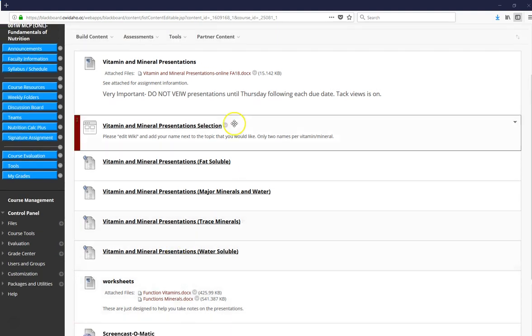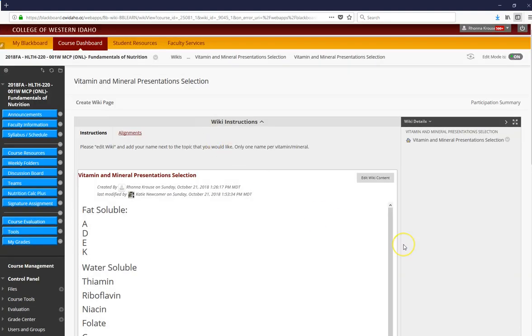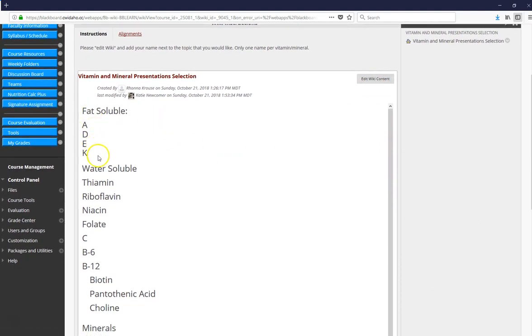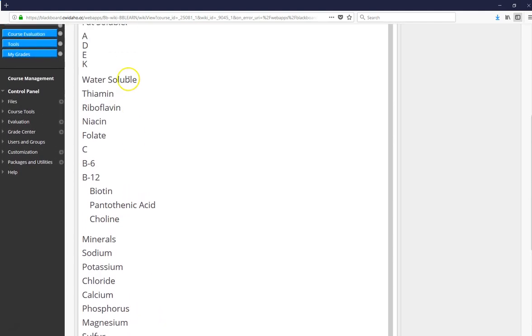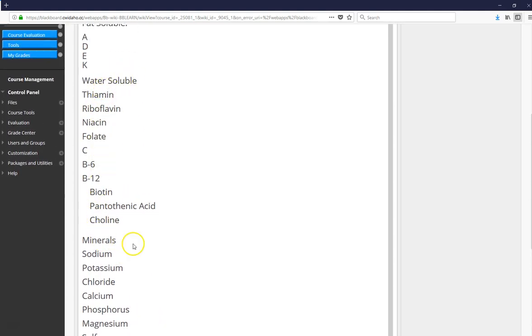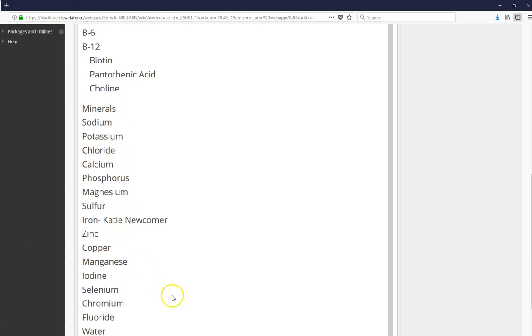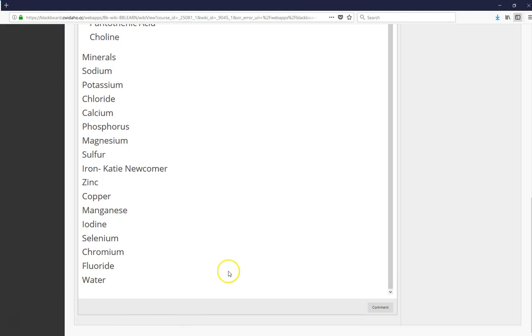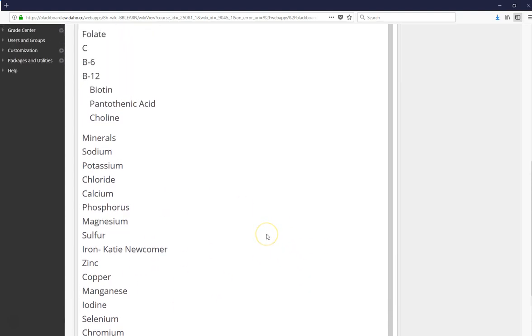In order to sign up for your vitamin and or mineral, you have a wiki. Just like you've done in the past, you are going to edit the wiki in order to add your name. And so you can see here, I'm going to go into edit this wiki and I can write my name next to all of these things. I have it broken out. So these are water-soluble vitamins right here. These are minerals. Okay. And I put water under minerals. Kate, awesome. Kate has already signed up for what she'd like to present on. Okay.